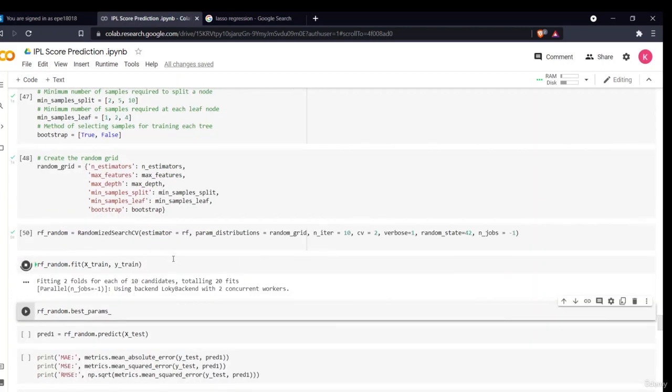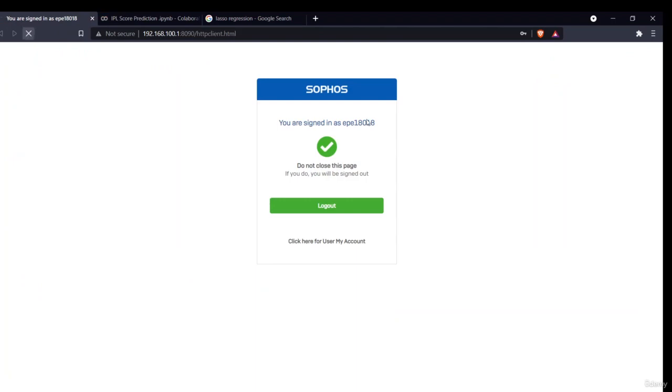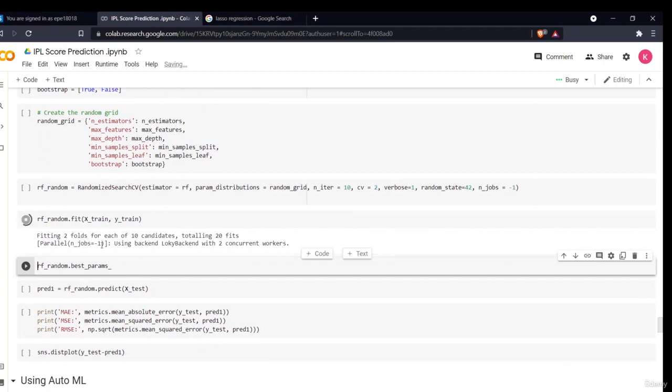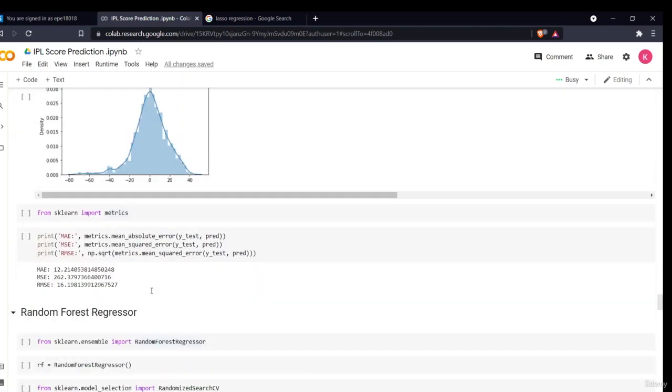After it gets fitted, we'll see how much time it took. Sorry for a second, the internet connection was lost. Now it is fitting again. After it gets fitted, I will see what our best parameters are, then predict the results. We'll do the same as before: what is my mean squared error, what is my RMSE. This is how we predict it.